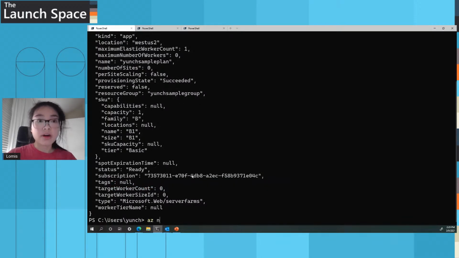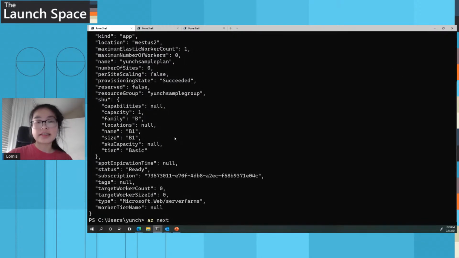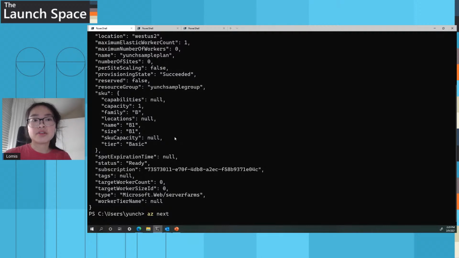Okay, so I see that it worked. So now, remember I created the app service plan here. So let's see, what is the next logical step to do here? So let's see what AZNext is proposing.